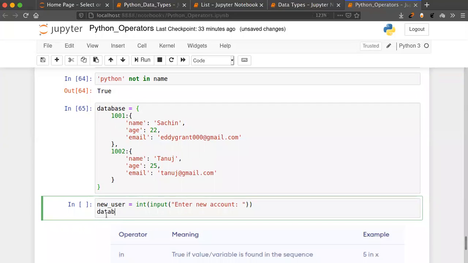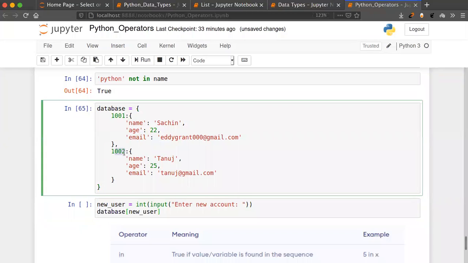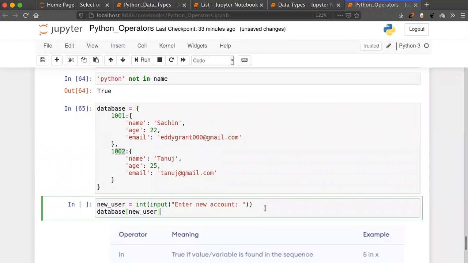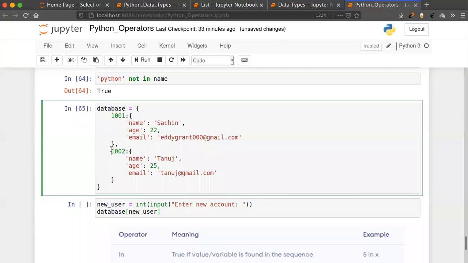You can simply use the database. If you want to create another dictionary entry, you can simply type a new user. But the point is, if the user already exists by mistake, and a new user gives you 1002 here, and you had 100 earlier, it will overwrite the value. So you will delete the earlier one. That's how you will make a mistake, right?